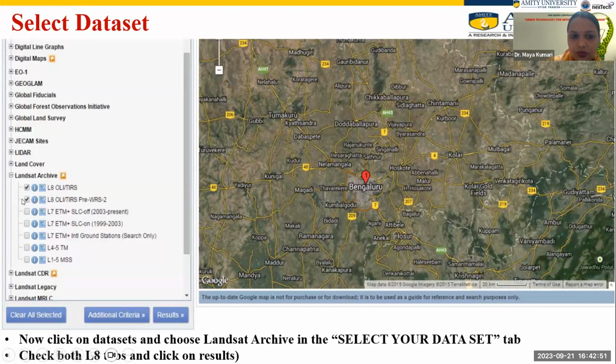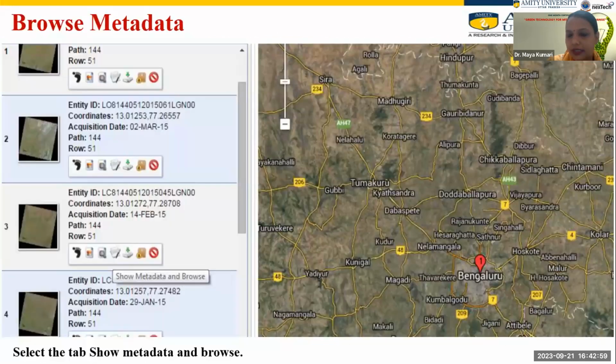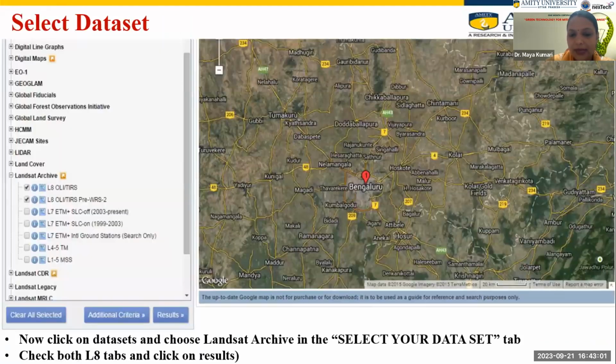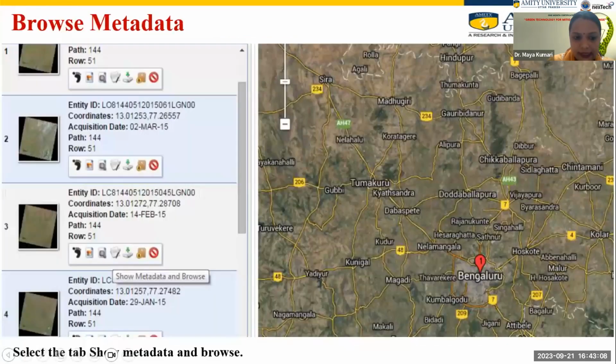Like, I want to go for Landsat 8, so I will check on Landsat 8. And once I have decided on the place, date, and the satellite data, I will click on results. You can see I have this option of results. When I click here on results, I will get the options, or you can say the images, pertaining to the Bangalore area.